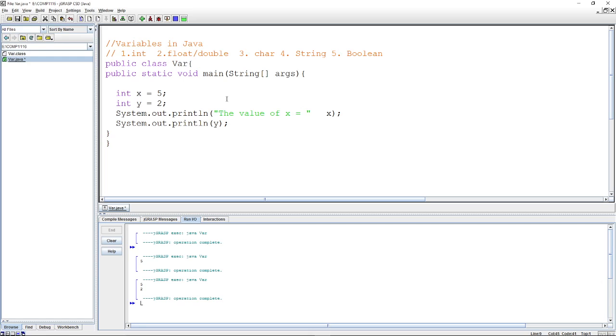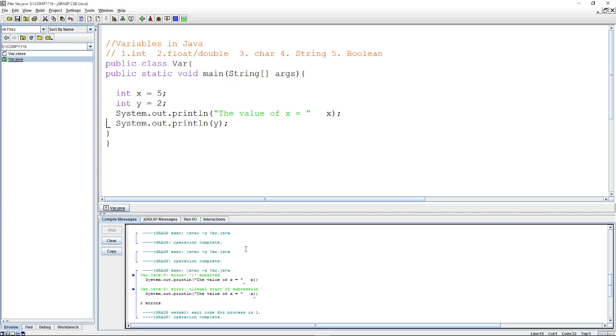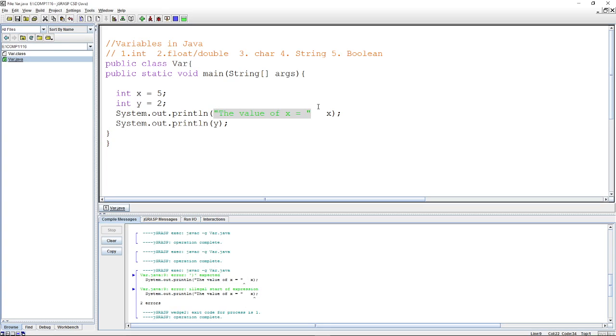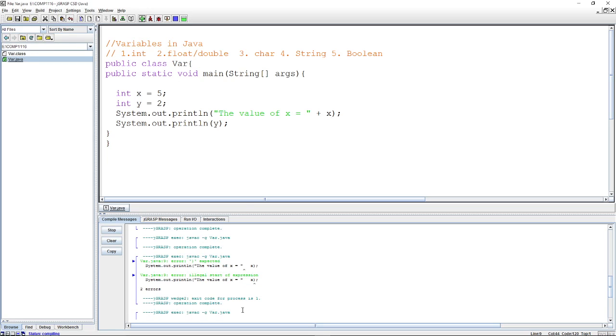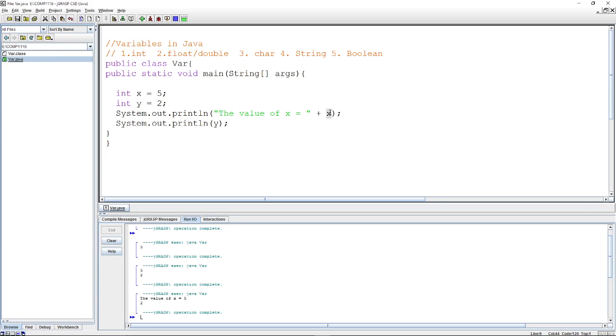I want to combine these two, because if I just run this, the compiler will give me an error. See, now there is an error here because I have text, or a string, and a variable without any concatenation, any combination. So how to combine text with a variable? You use the plus operator. Just now I added plus. Now I combine this text with this variable. If I run, then see now the value of x equals 5. 5 is the value of the variable x.